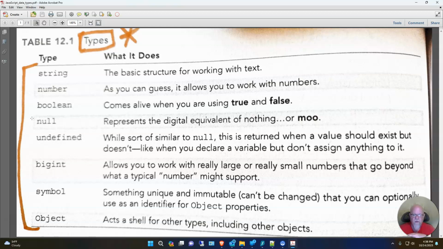And then we have a symbol, and this is what's called immutable. Immutable means that once it's set, it can't be changed. And these are usually used with objects. We'll talk about objects here in a second.